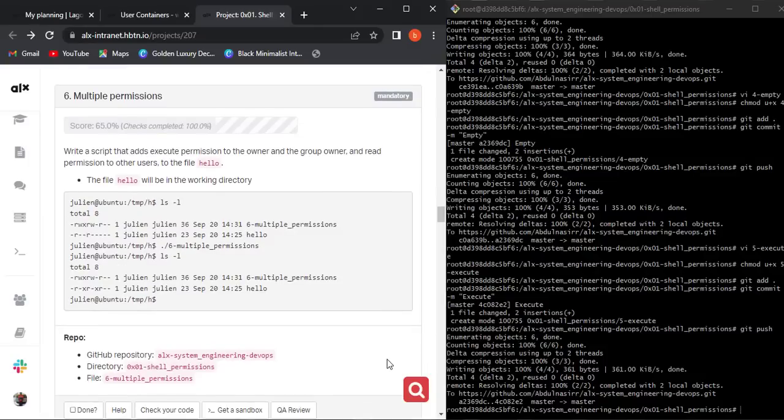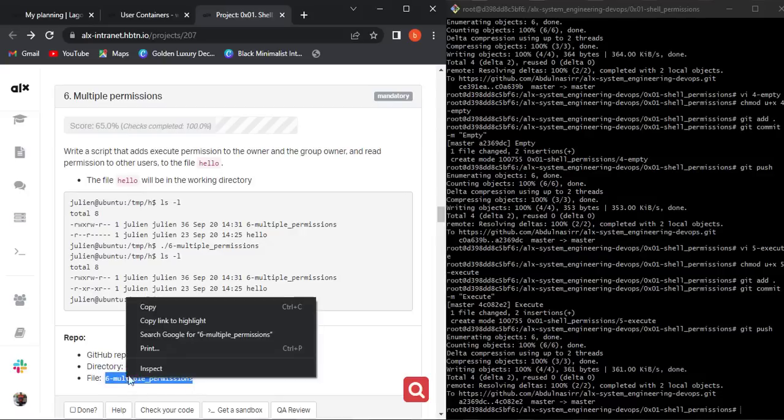Yes, so here comes one tricky question. Okay, so it says write a script that adds execute permission to the owner and the group owner, right? And read permission to other users to the file hello. The file hello will be in the working directory. Okay, so let me open this. This is a little bit tricky, but I'm sure you'll get it.